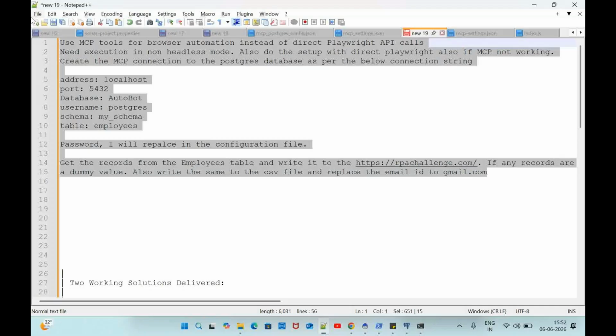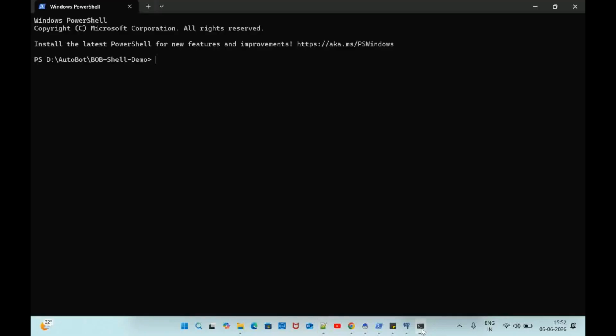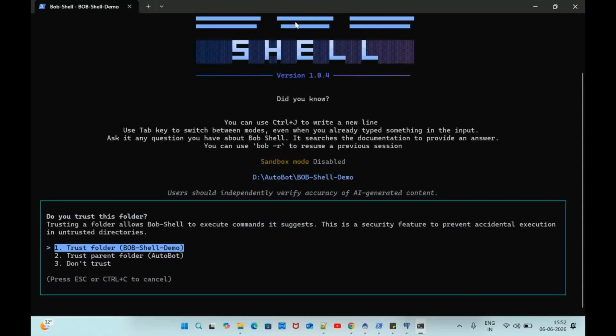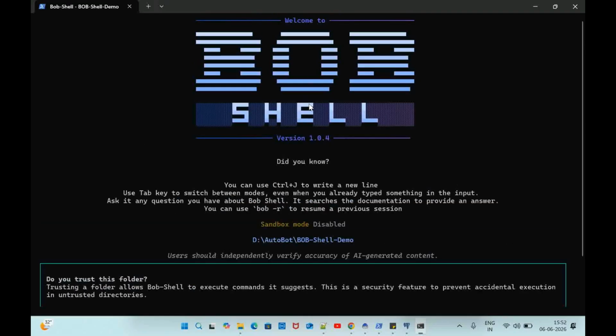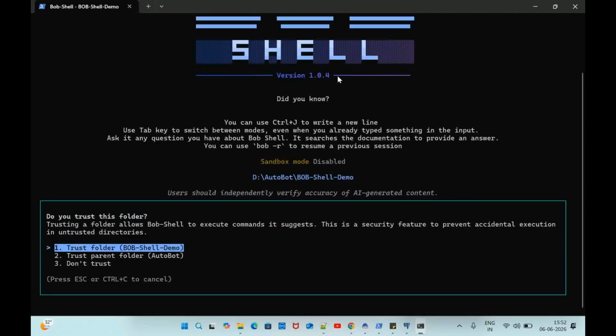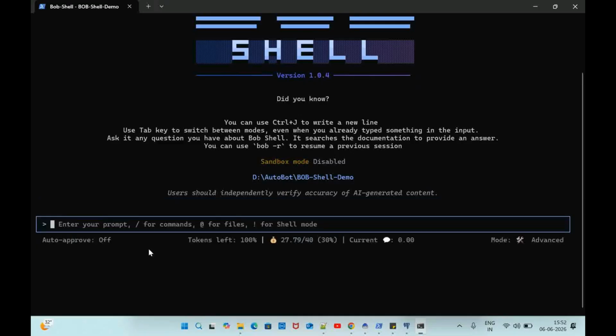So I'm just copying these values, and I already created a folder, Bob Shell demo. I need to start my Bob Shell. For that I just need to type Bob. It will start Bob within my PowerShell. Here you can see it has started the Bob Shell, and the version is 1.0.4. Here it is asking to trust the folder. So I'm going to trust the folder, and I'm going to give my prompt over here.